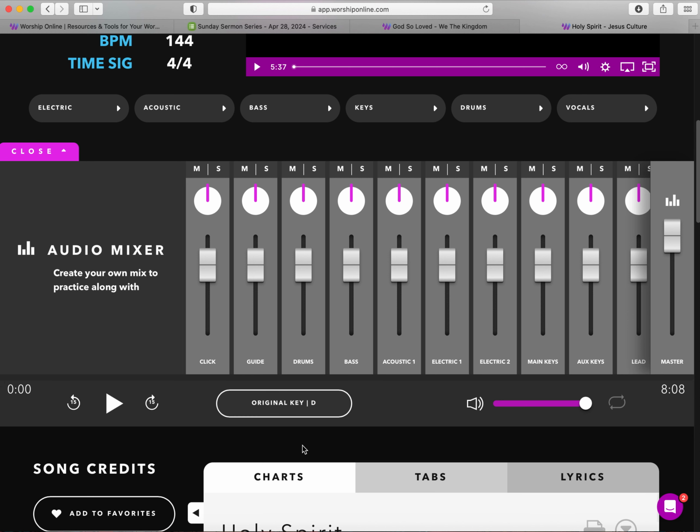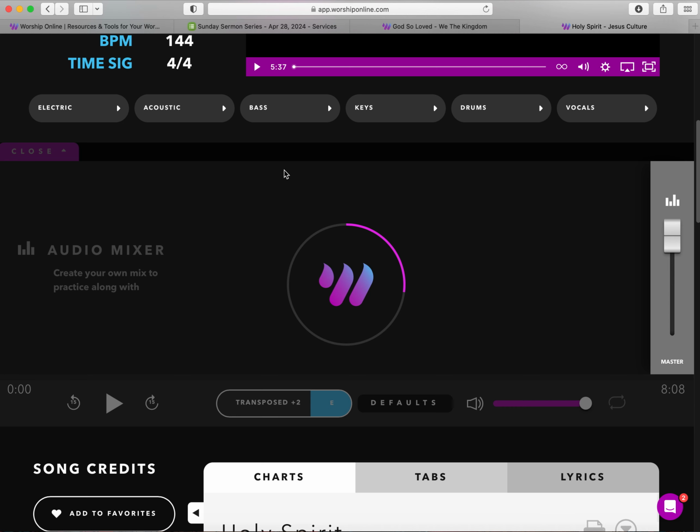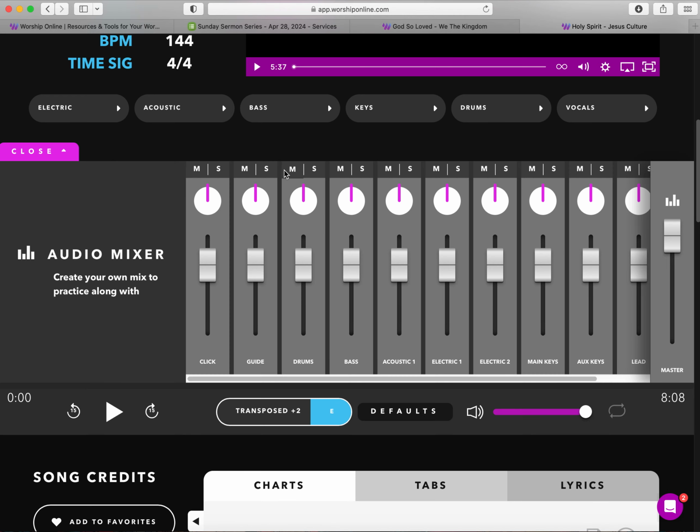So the original key of this particular recording is D. So we can transpose this to E, which is what we're doing. And it's still loading up. I'm going to turn off the annoying click track, and I'm going to turn off the annoying guide track. And then voila, you'll be able to hear in just a second the song in the key that we're going to do it in on Sunday.